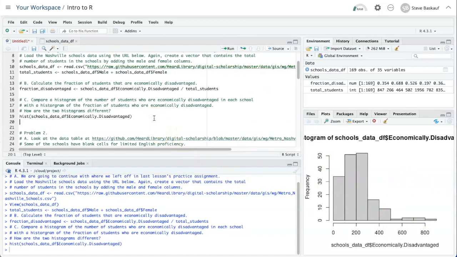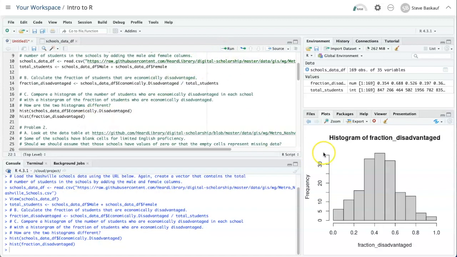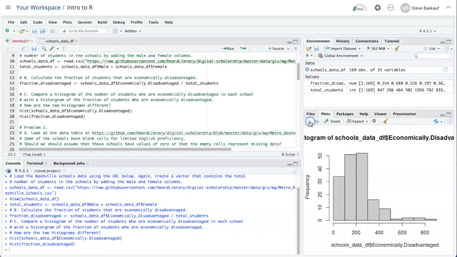To compare this, now we need to create a histogram, but this time we want to use the fraction disadvantaged. And as you can see here, this is much more of a normal bell-shaped curve because it's not skewed by the fact that there are a small number of very large schools and a larger number of small schools, which causes the number of economically disadvantaged students to be skewed independently of the actual fraction.